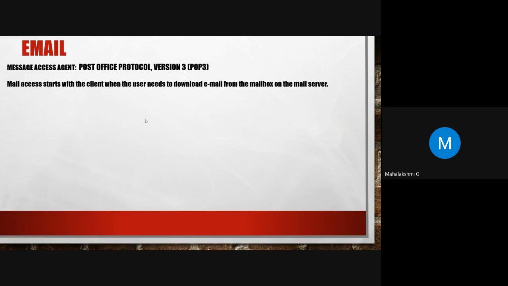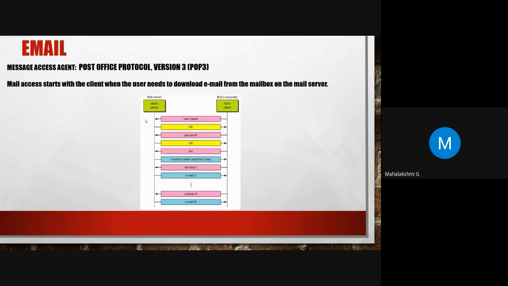The client POP3 software is installed on the recipient computer. The server POP3 software is installed on the mail server, which we have seen in our figure. Mail access starts with the client when the user needs to download email from the mailbox on the mail server. The client opens the connection to the server on TCP port 110.